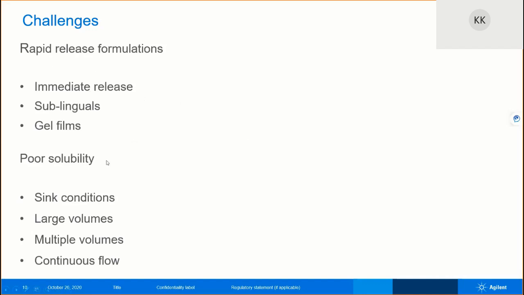The next challenge is the poor solubility of your API, so you have to look for sink conditions. That can be very challenging. I mean, how big can you go with your volumes, right? If you need multiple volumes or continuous flow even, right? All things you could consider.